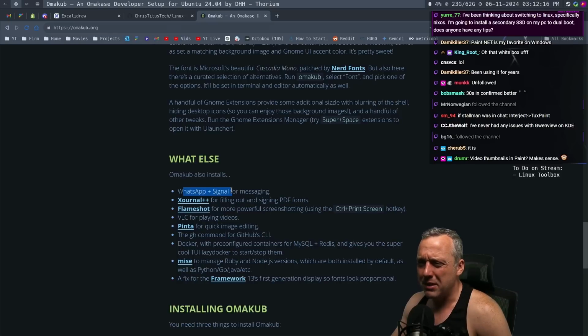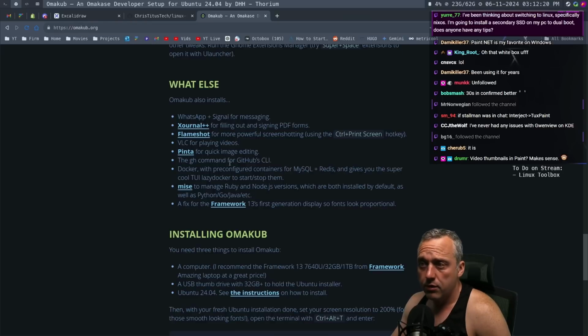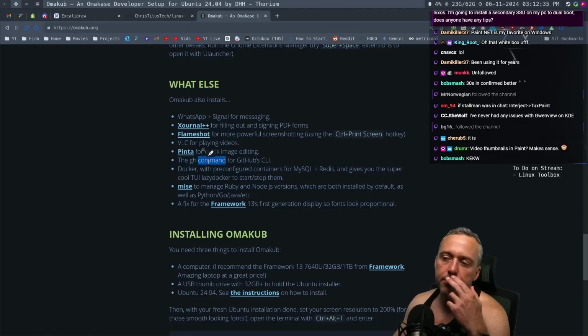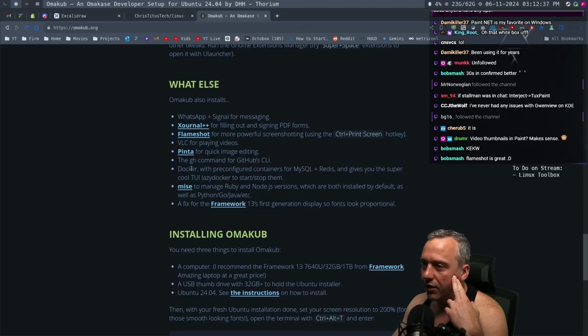WhatsApp and Signal for messaging. I really don't message at all. I don't have any friends. So we're not going to do that. Actually, I do have like Discord here. You know. GH command for GitHub CLI. Yep. I used that already.